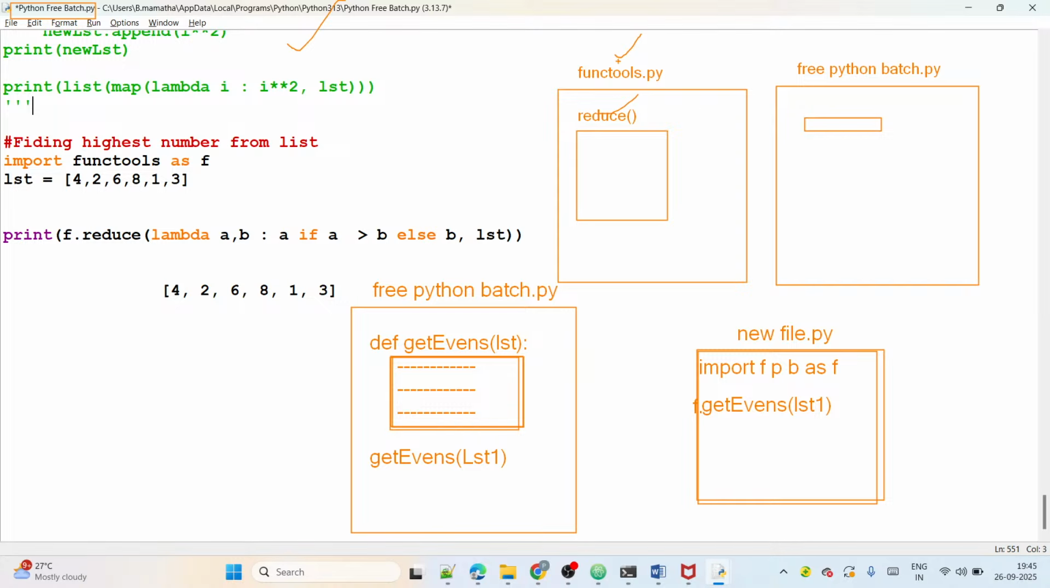Here also it's the same. I want to call the reduce function, but the reduce function is not created here. It is created inside the functools file. So if you want to use the reduce function here, first we import the module name, functools, with an alias name, and then we can use f dot reduce like this, guys. Are you clear now? This is import functools.